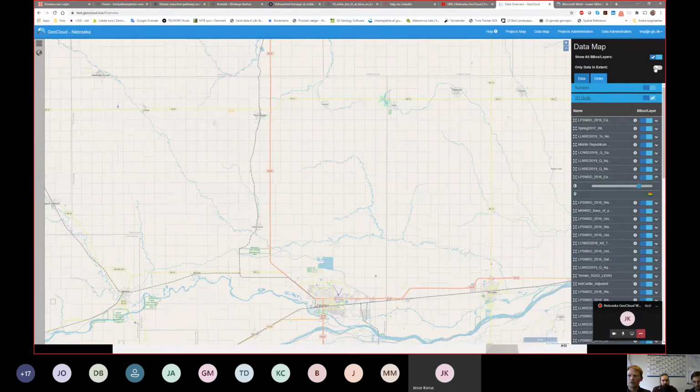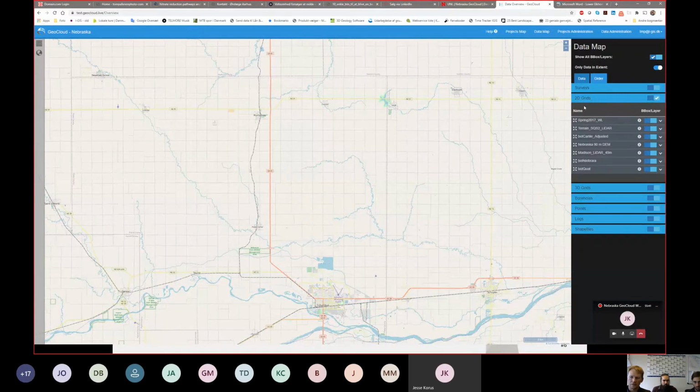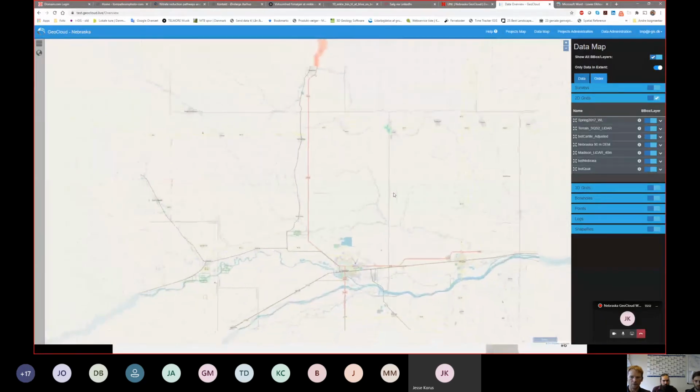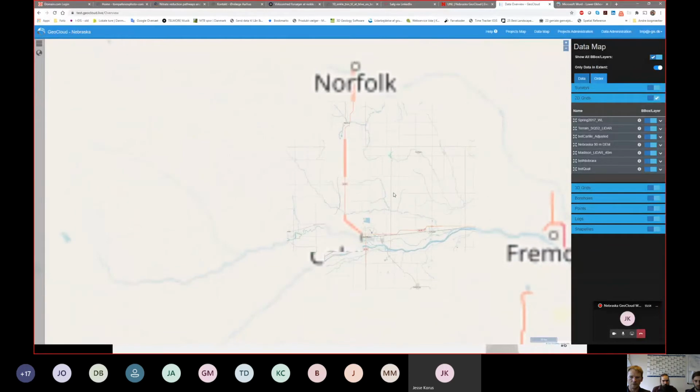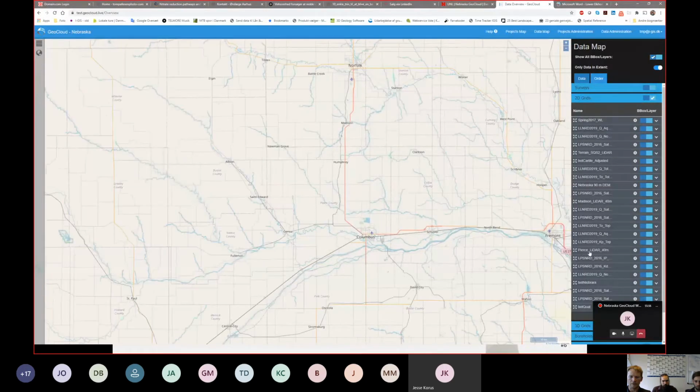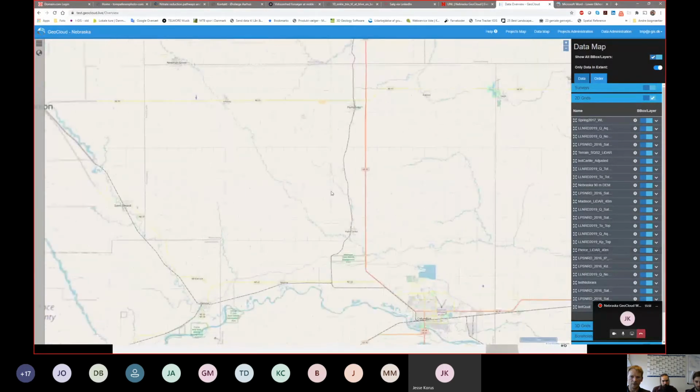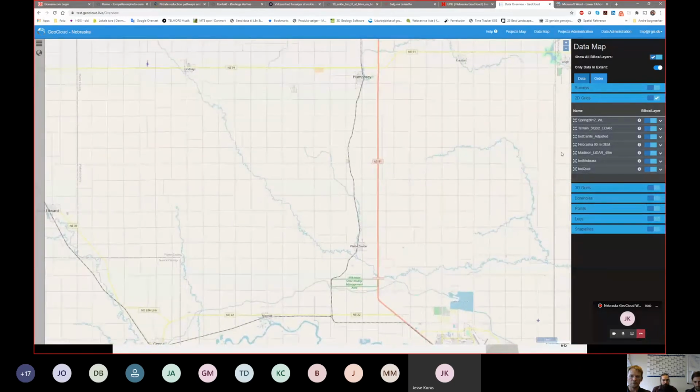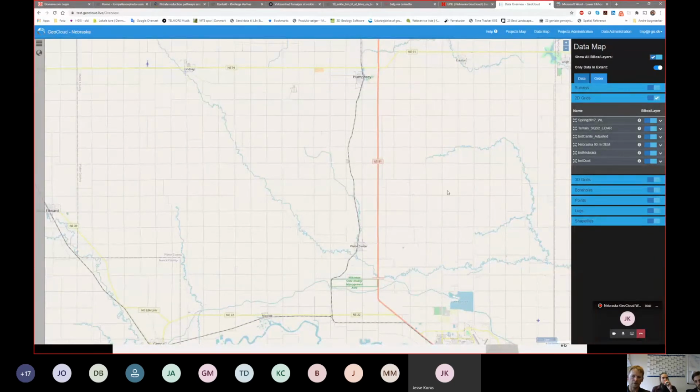If you click this "own data in extent" option, the list will be reduced to only show grids that are available inside the actual view here. So if I zoom out, you can see the list expands. If I zoom in, we have fewer and fewer data to select here. So that's one way to get rid of this long list.